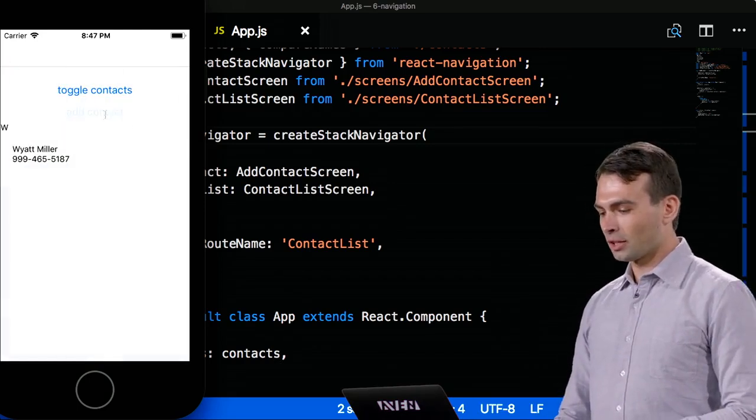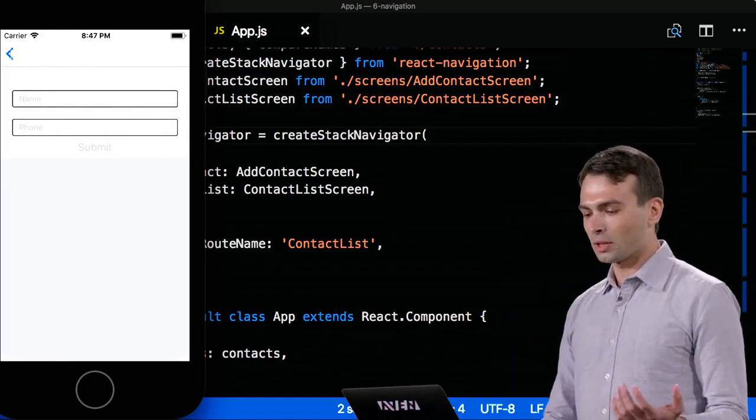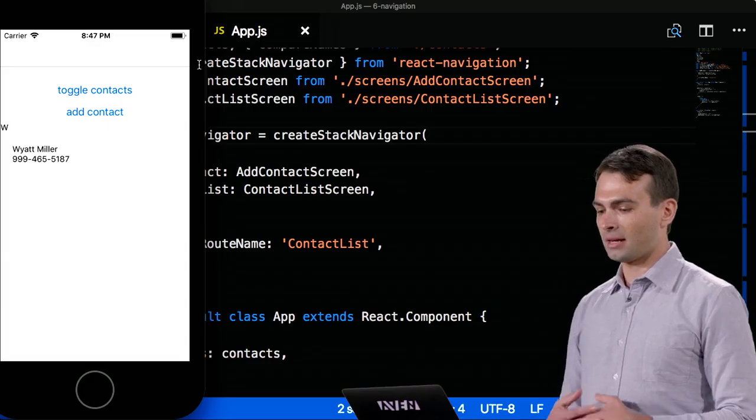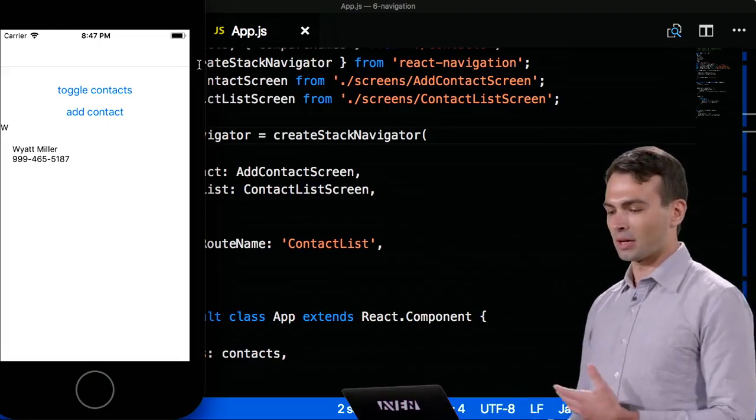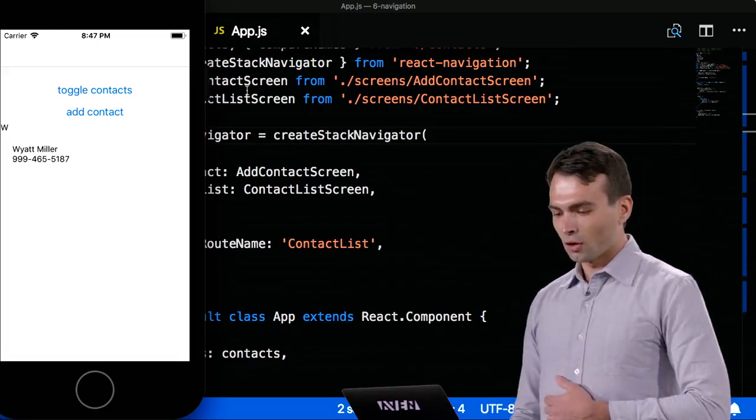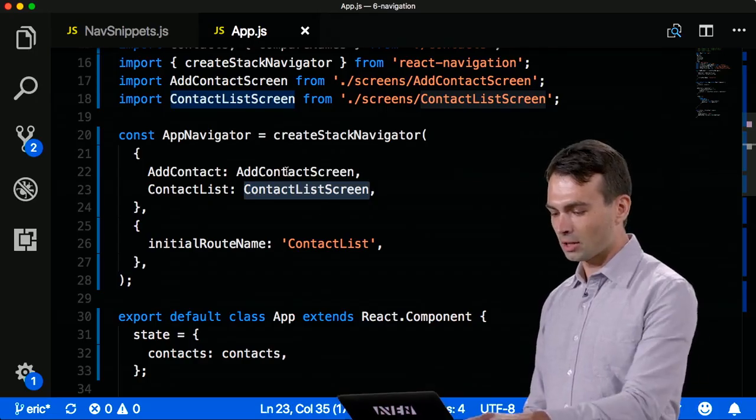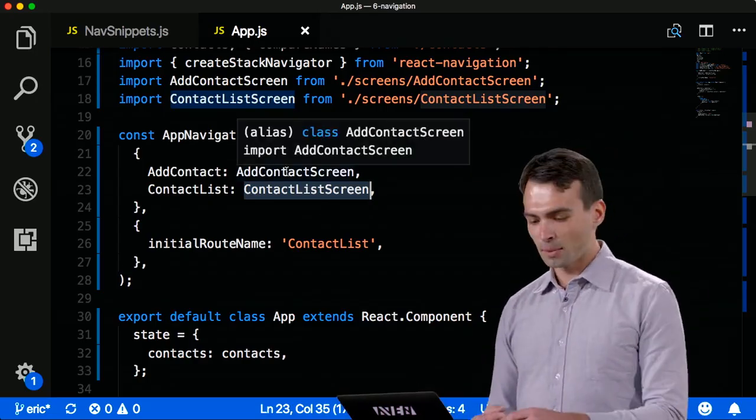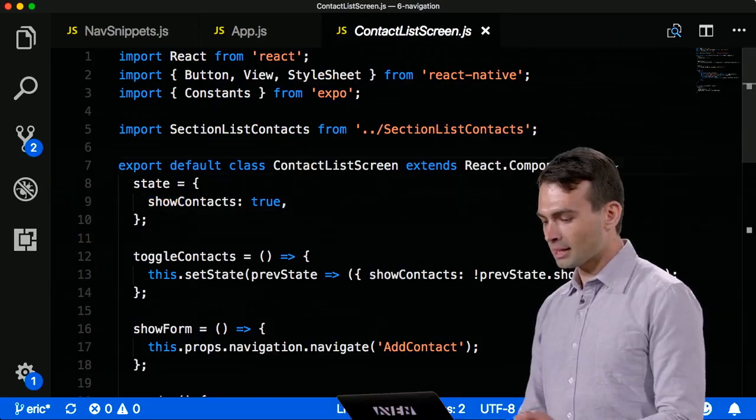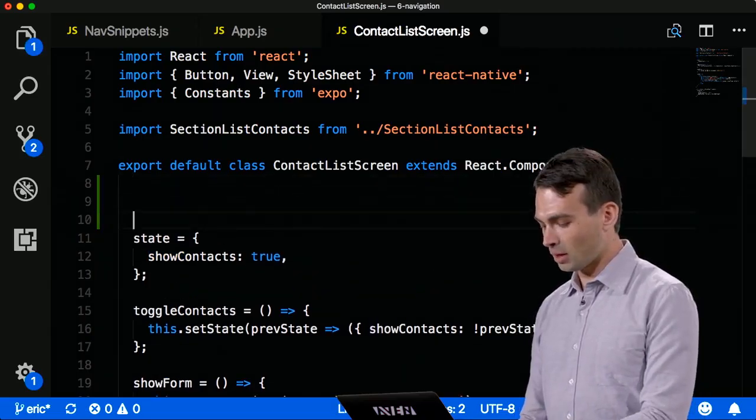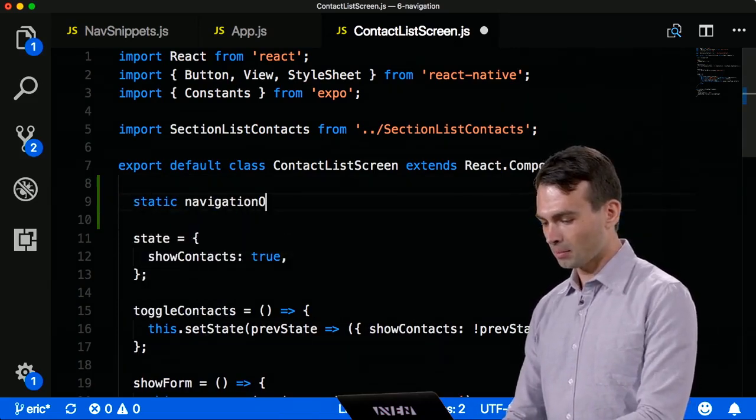Now, it still is not looking super great. We're going to want to have some things in the header here. And we're also going to want the Add Contact button to actually be in the header, because that feels a little bit nicer. So first, let's go ahead and jump into our contact list screen and our add contact screen and set up the header. So our contact list screen, right here, doesn't have any navigation options set on it, but we can go ahead and set up some static navigation options.